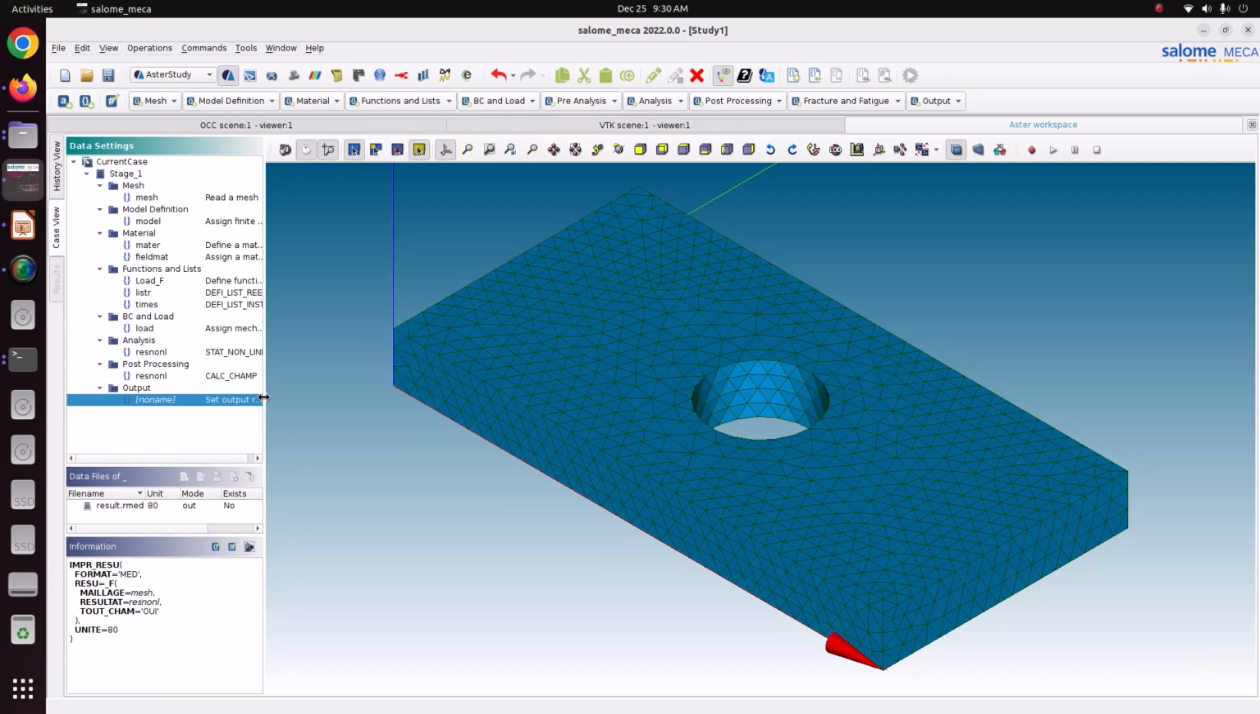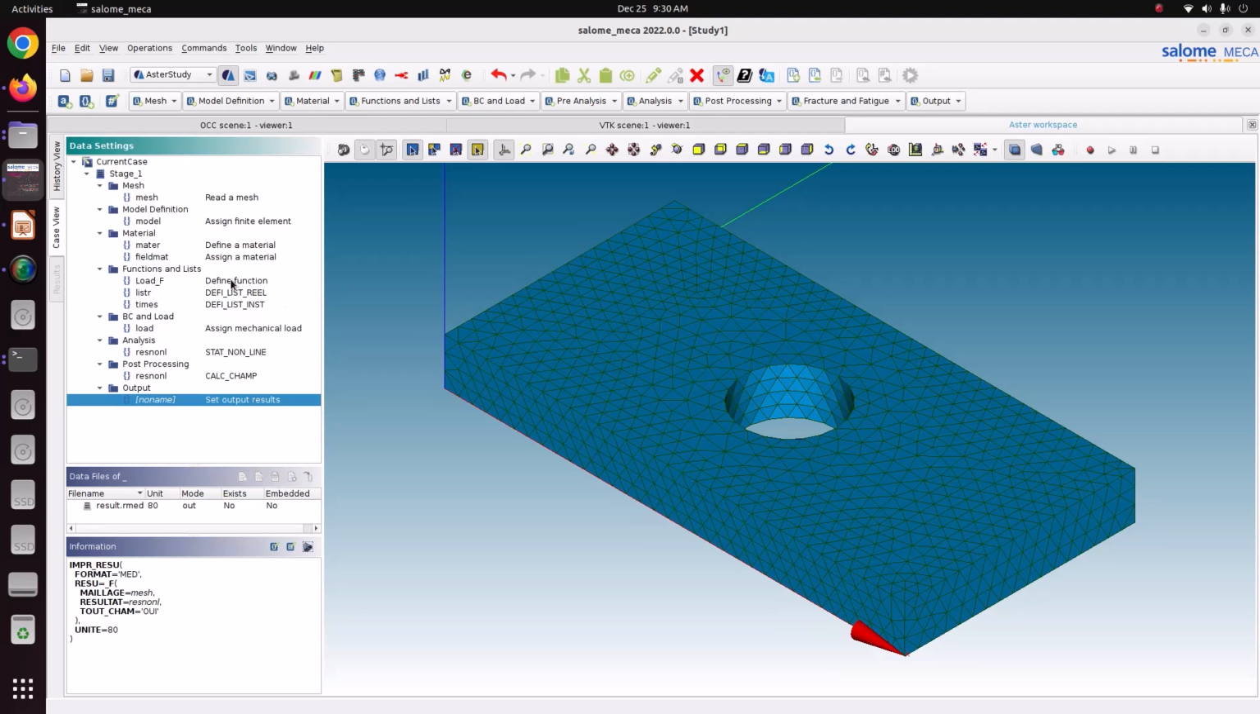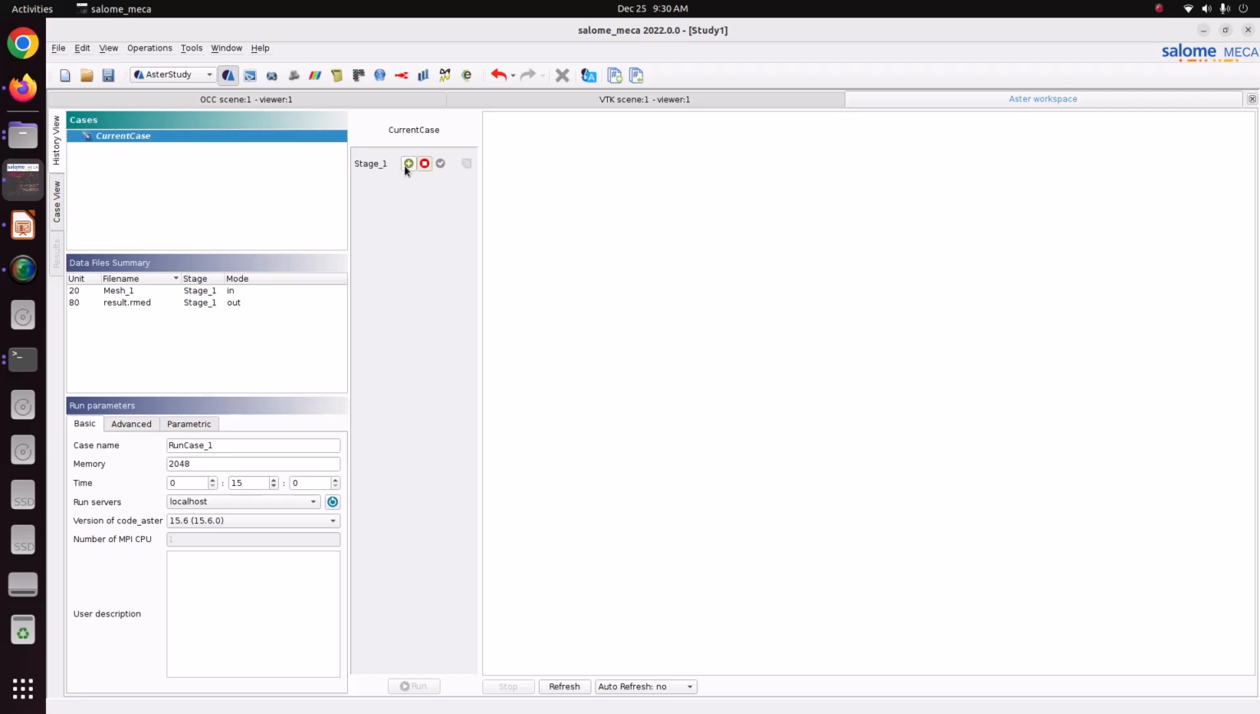Now we'll solve this case. If any error comes, we have to view it in the message file. From that we have to check the material property and boundary conditions. Now I'm just giving some more memory to solve it. So just click it, 5 seconds, just run it.